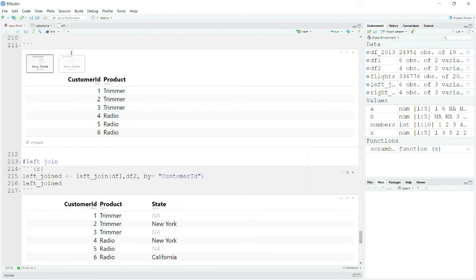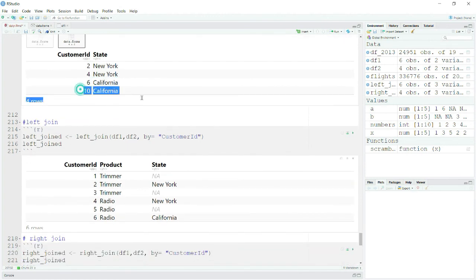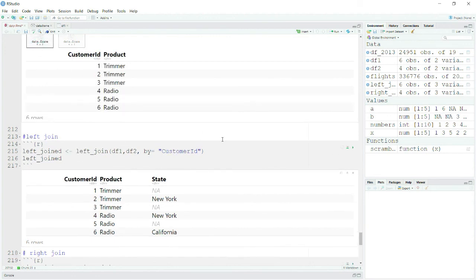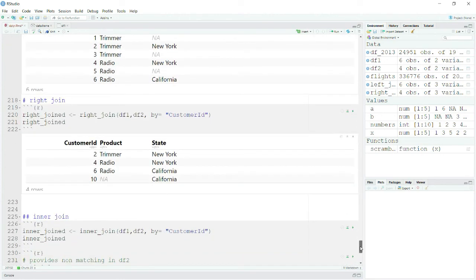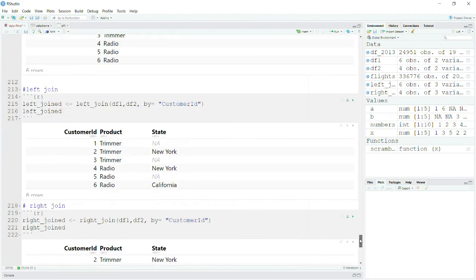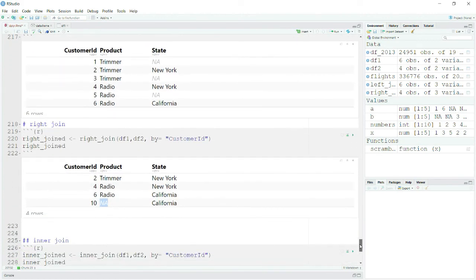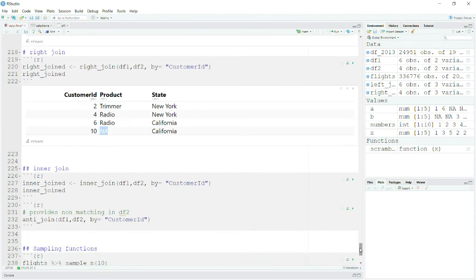In the right-hand side data frame we have 2, 4, 6, but we also have 10, which is California. I do not have 10 in my left data table, that is my df1. So what it does is it prints out California but shows NA here, because this data is not available in my left-hand data set. So all the records from the right-hand table and matching records from the left-hand table. I know that I'm scrolling and it might be hard for you. You can just go back a little and understand it.